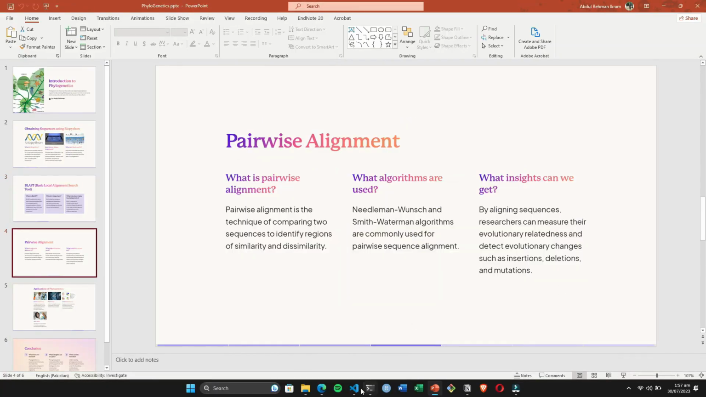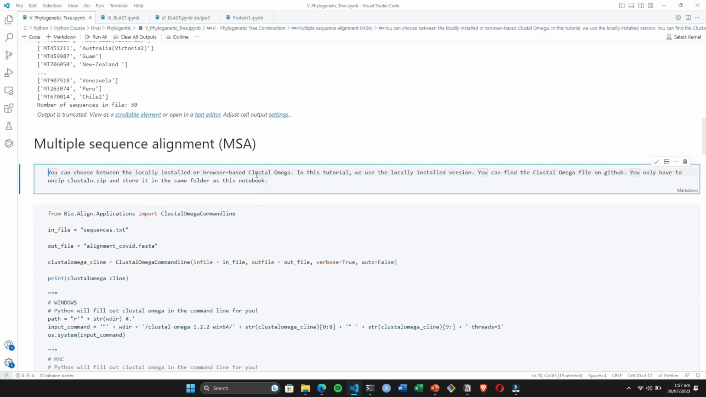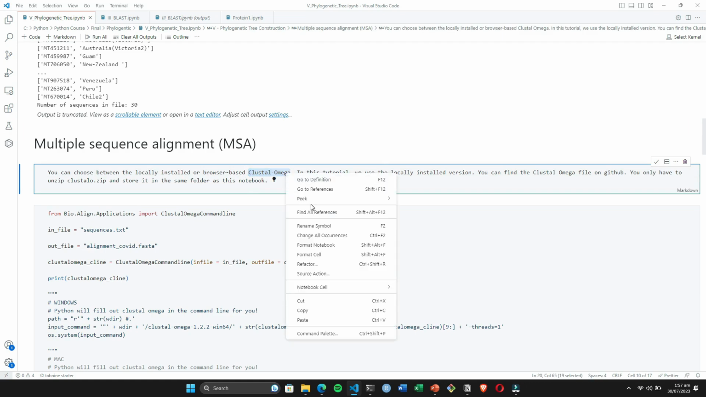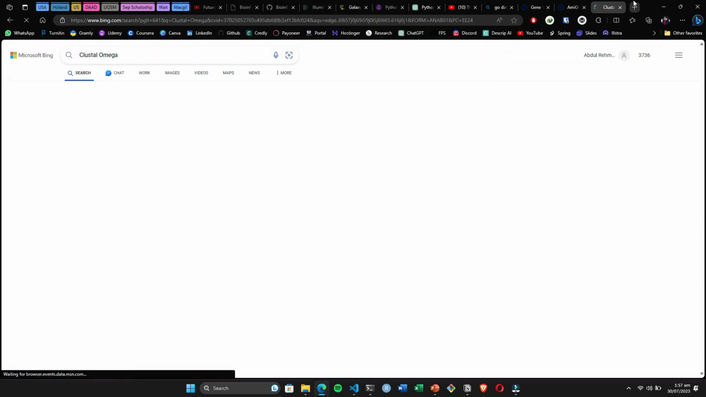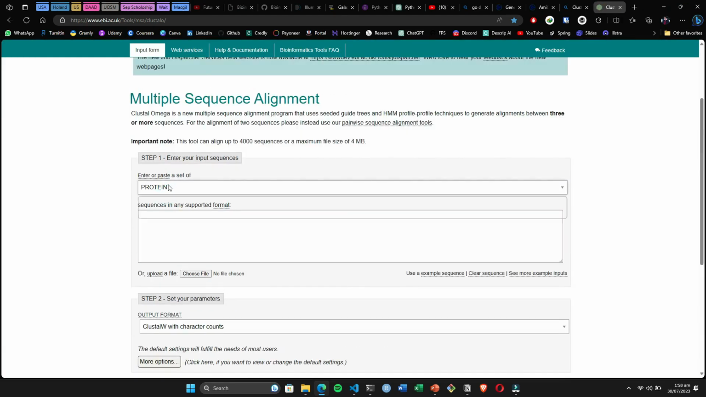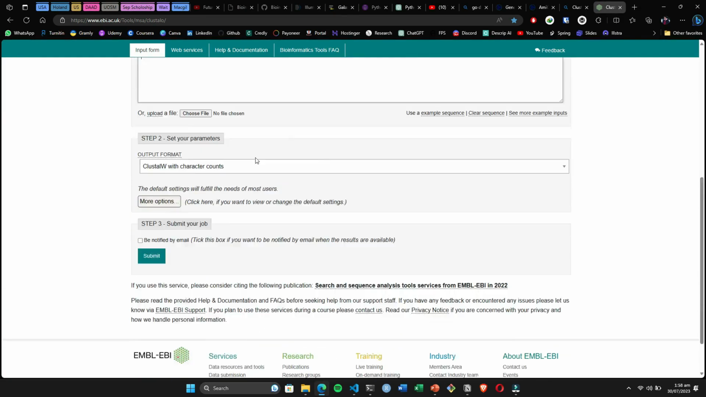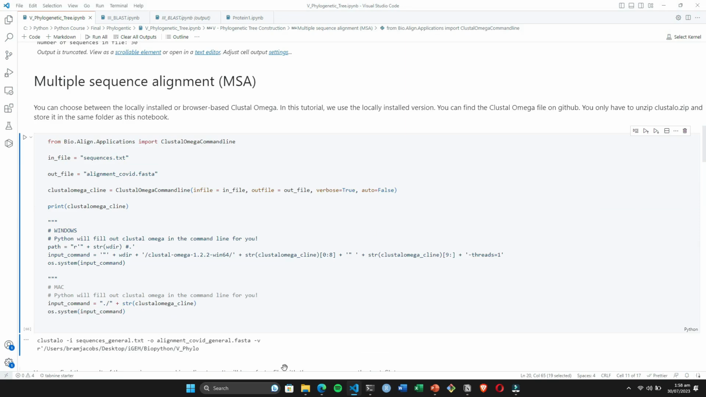So moving on, you can choose to locally install Clustal Omega, which is a tool that we will use for multiple alignment. So if I can just show you what Clustal Omega is. Clustal Omega is a sequence alignment tool that we can use. So by using this, you can also set them to DNA and then can run this on a web server as well. And also you can install the Clustal tool as well.